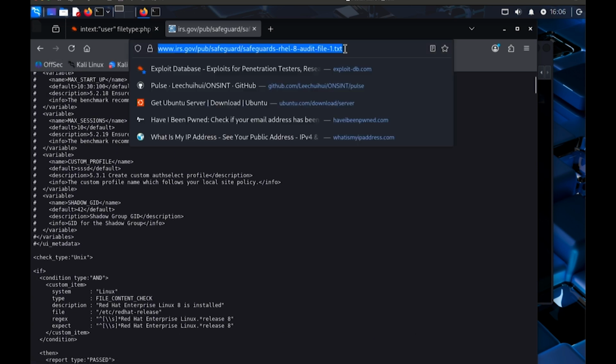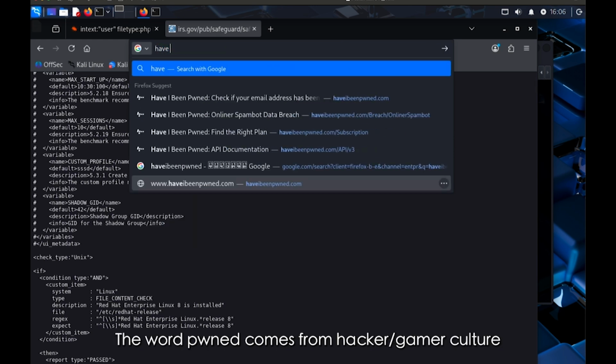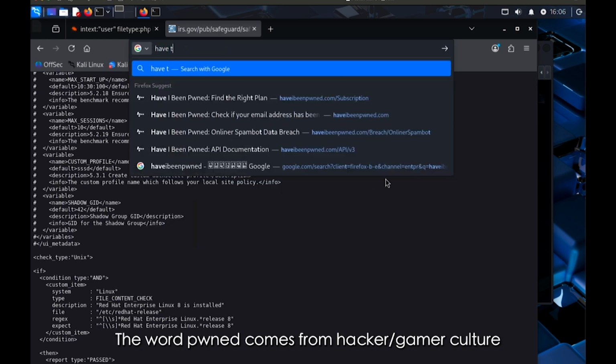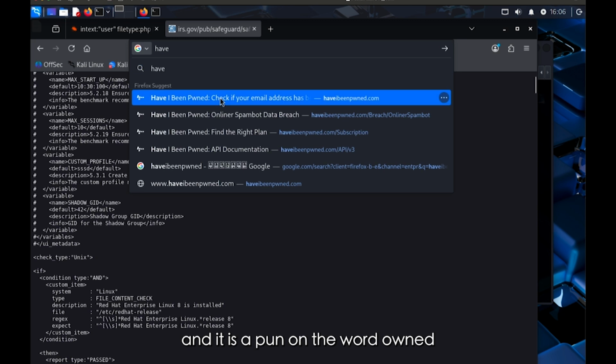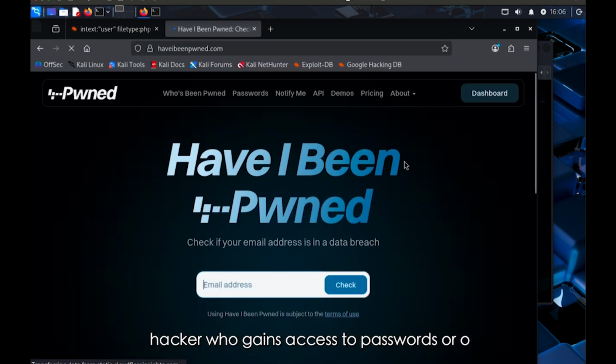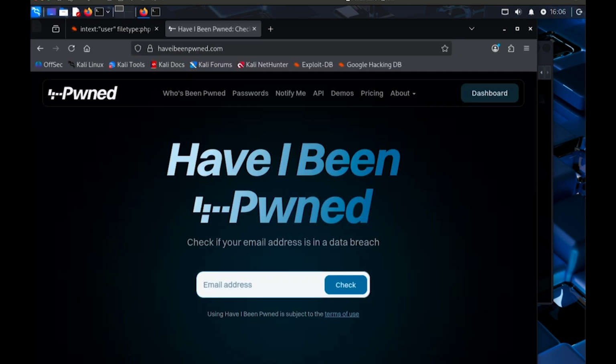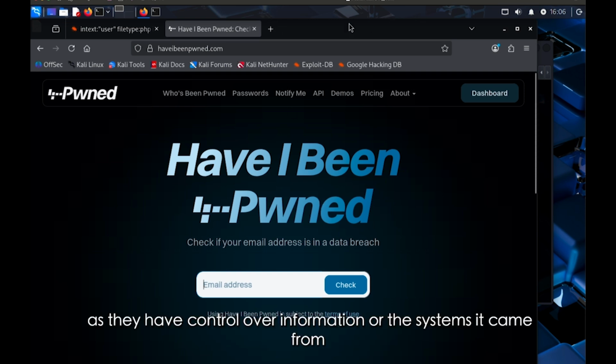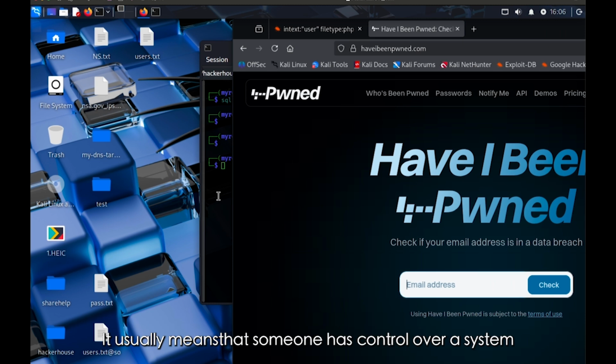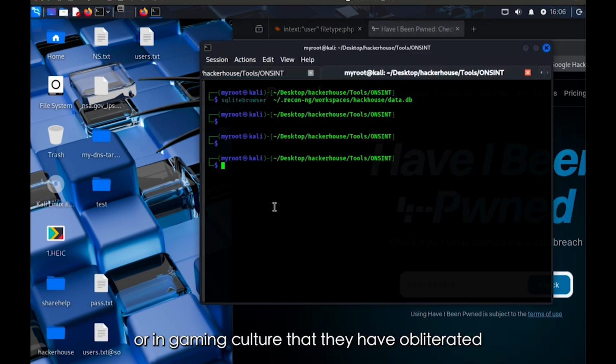Have you been pwned? The word pwned comes from hackers' gaming culture. Hackers gain access to the password or the information messages they have on the target, and they have control over information in the system it came from. It usually means that someone has control over the system, or in game culture, has defeated their opponent.